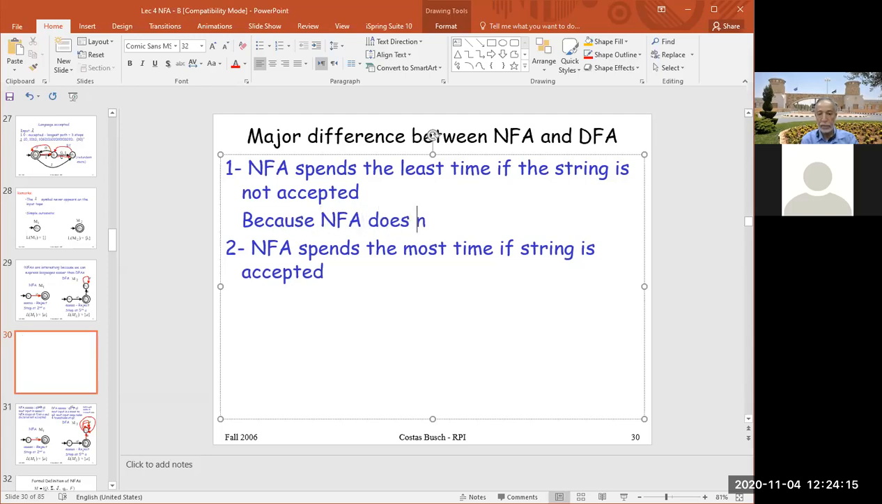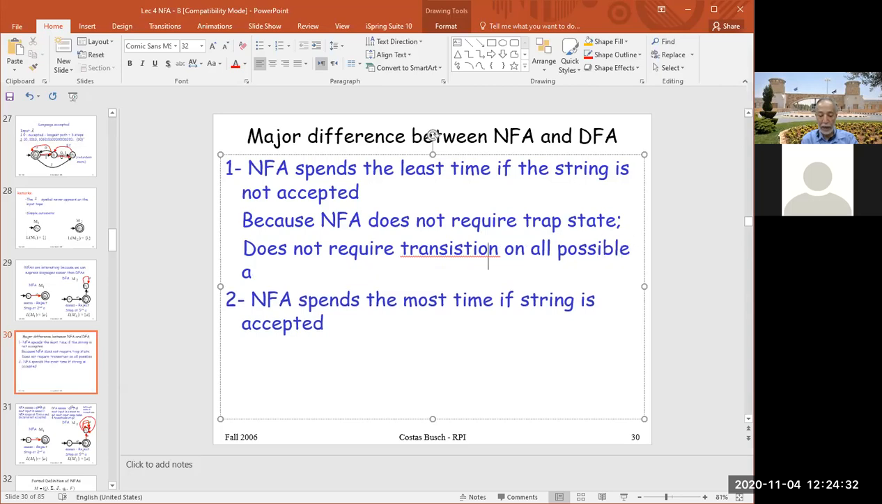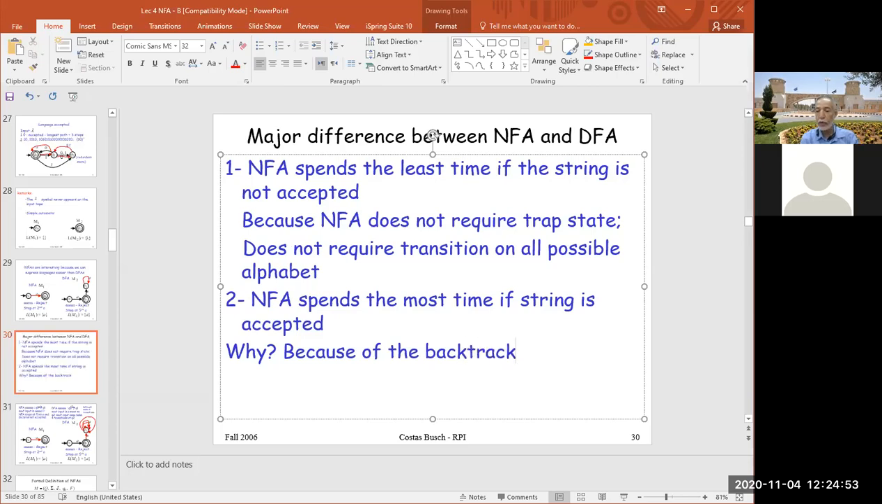NFA does not require a wrap state, also does not require transitions on all possible alphabet. Okay, whereas DFA does. When I say does not, it means NFA does. NFA spends the most time if the string is accepted. Why? Because of the backtrack. Sometimes you may backtrack at every step, so you will spend more time. If the string is accepted in the end, but if it's not accepted, the DFA, here is the example.